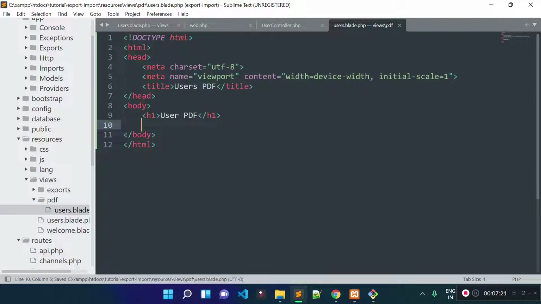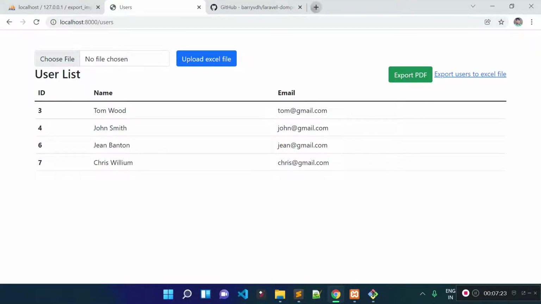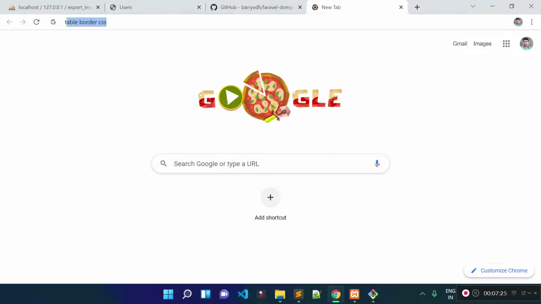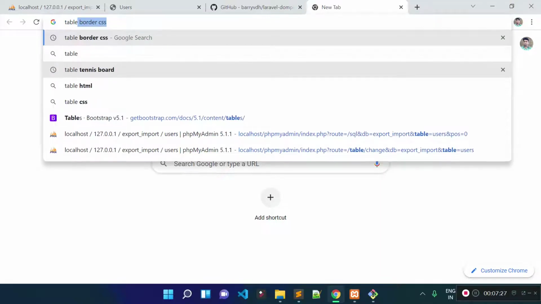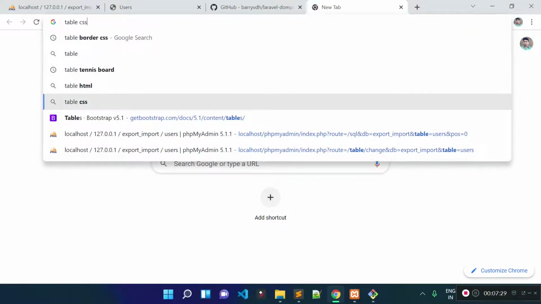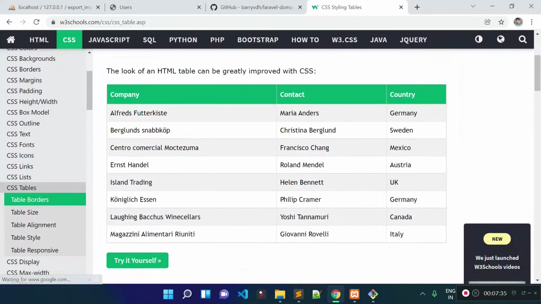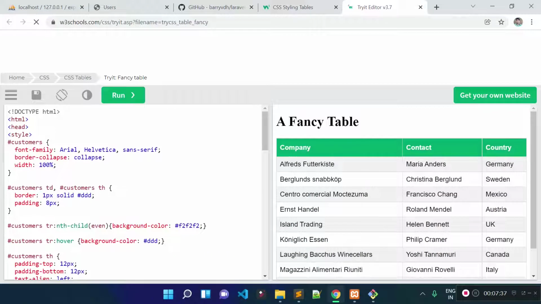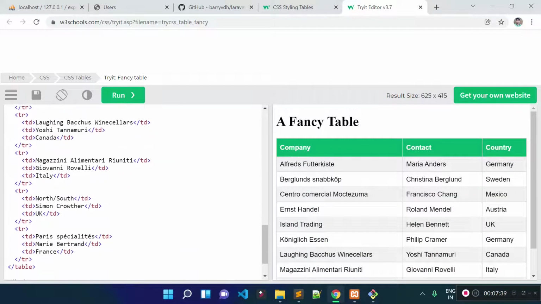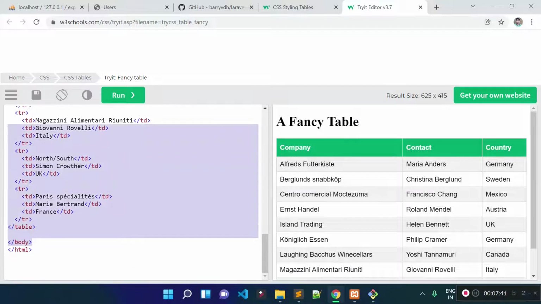Now for the design, I will take some code from Google. In Google, let's search table CSS, and let's click on this W3Schools CSS tables link, and then I will take the code from here. So for now, let's copy this code. You can design your PDF file as per your choice.